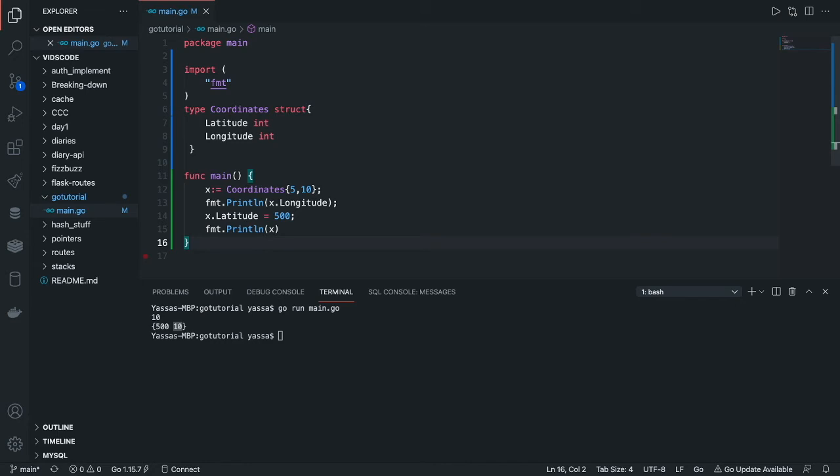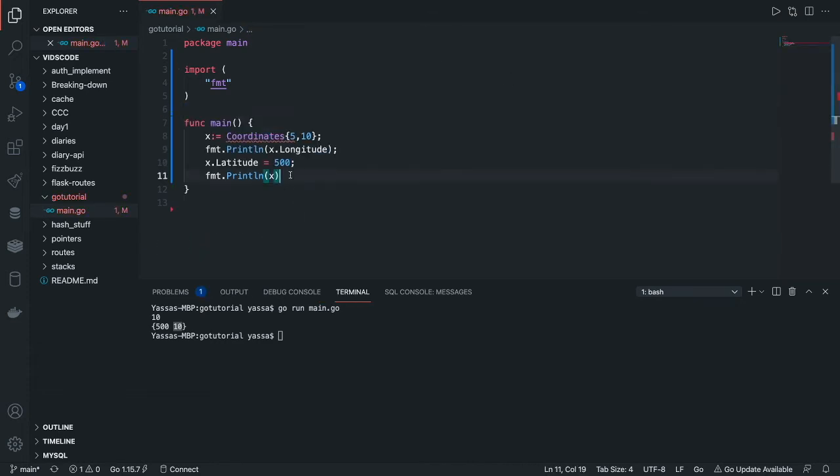Now, the next thing we will be exploring is arrays. If you're coming from another coding language, you might already know what this is. Arrays are simply a fixed amount of data of a certain type, for example integers. So let's clear up this code.